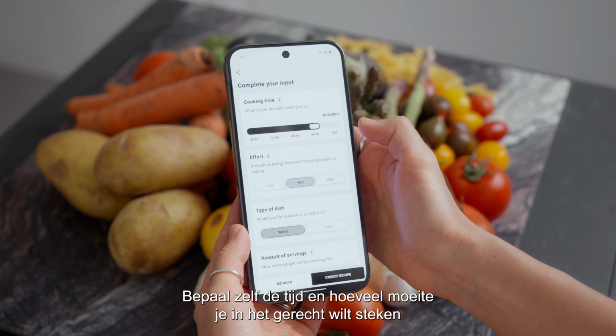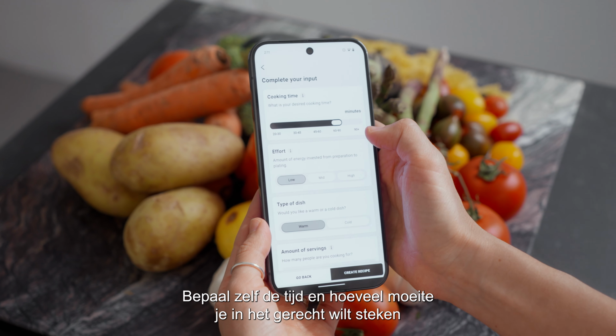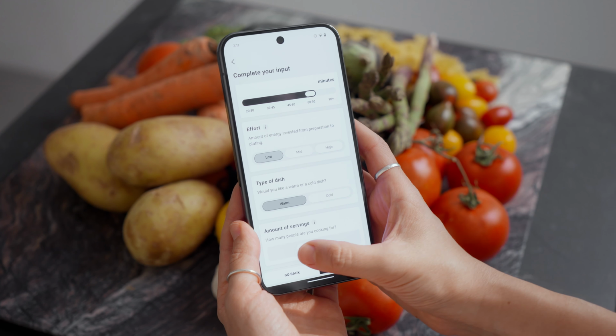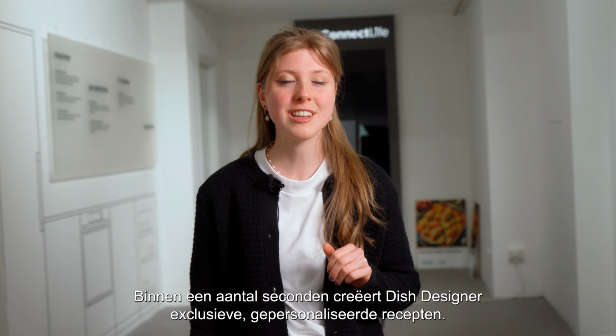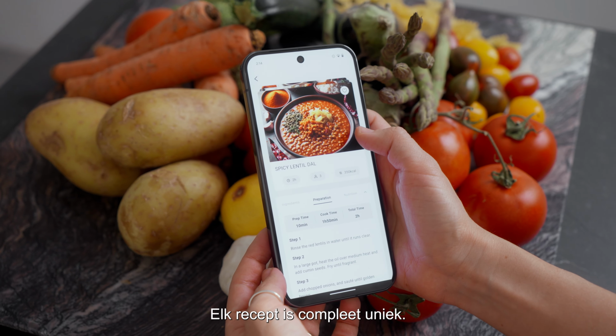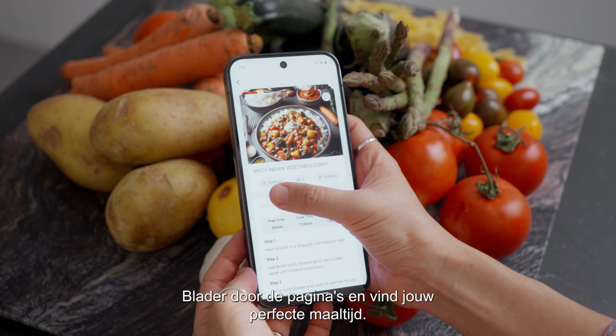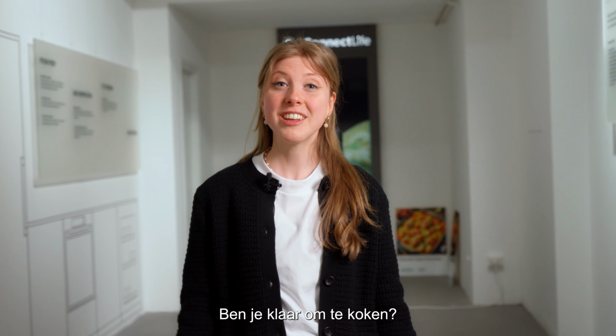Choose how much time you have and how much effort you like to put into the dish, and it will adapt. In just a few seconds, Dish Designer creates exclusive, personalized recipes just for you. Each one's completely unique. Swipe through and find your perfect meal. Are you ready to cook?